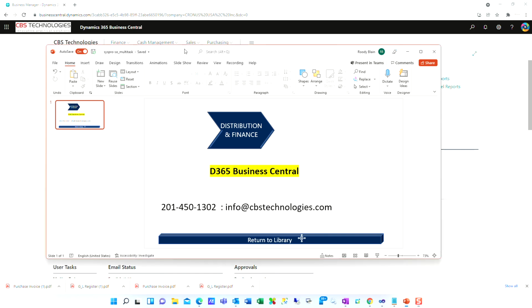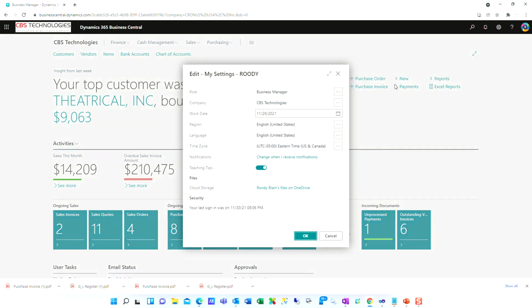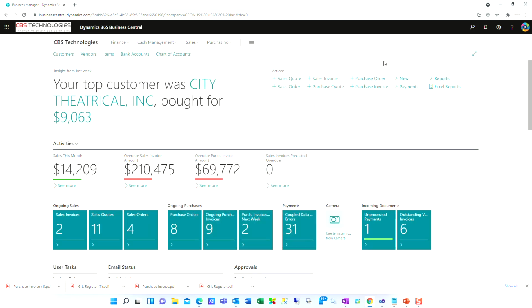Well, let me get started. Now, this is the main screen of the system when you first log in, based on the type of user or the role I have in the company. I set up myself as a business manager of this company. When I come in the morning, it gives me my information as a business manager.